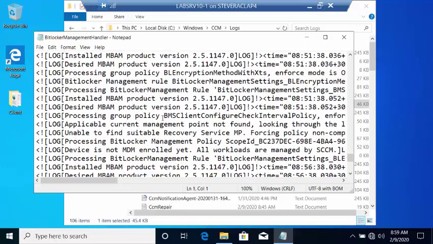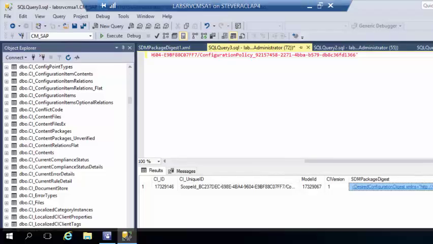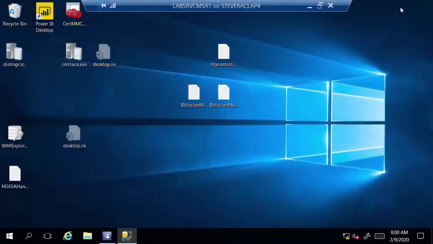All right, this is where we see that we're processing the policy. So in fact, let me go back to the site server, because I think somehow the verbose and debug got turned off here. Let me go look at these same exact logs, but now on the site server where I know that I had verbose and debug logging turned on. So I will start with the BitLocker Management Handler right here.